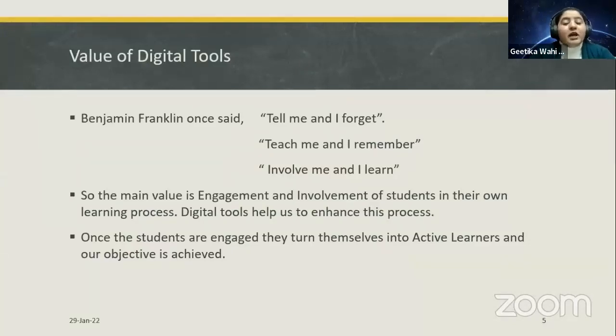Okay. So, what are those digital tools which help us to collaborate with them, which help us to reach out to them? That we will be discussing. And Benjamin Franklin has given a very nice quotation. He says, "Tell me and I forget, teach me and I remember, involve me and I learn." So it is this involvement which we need to focus on.